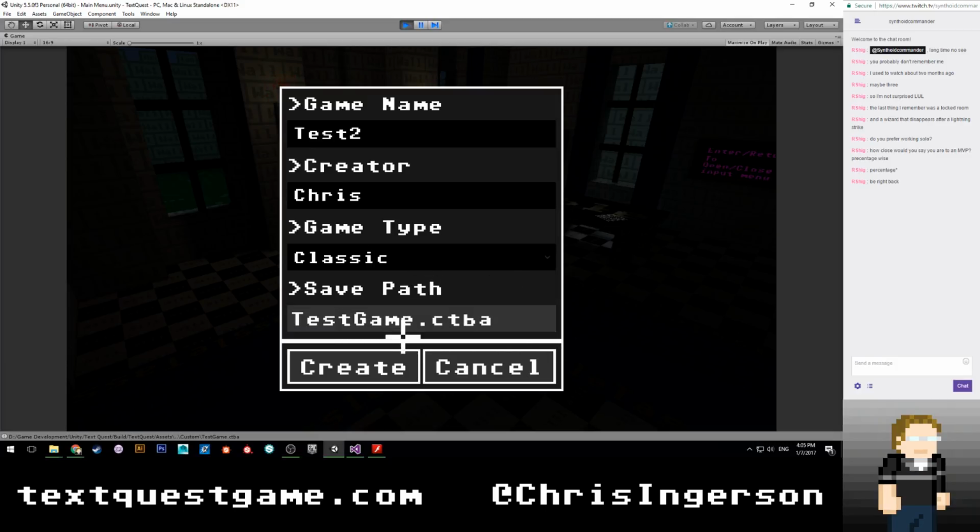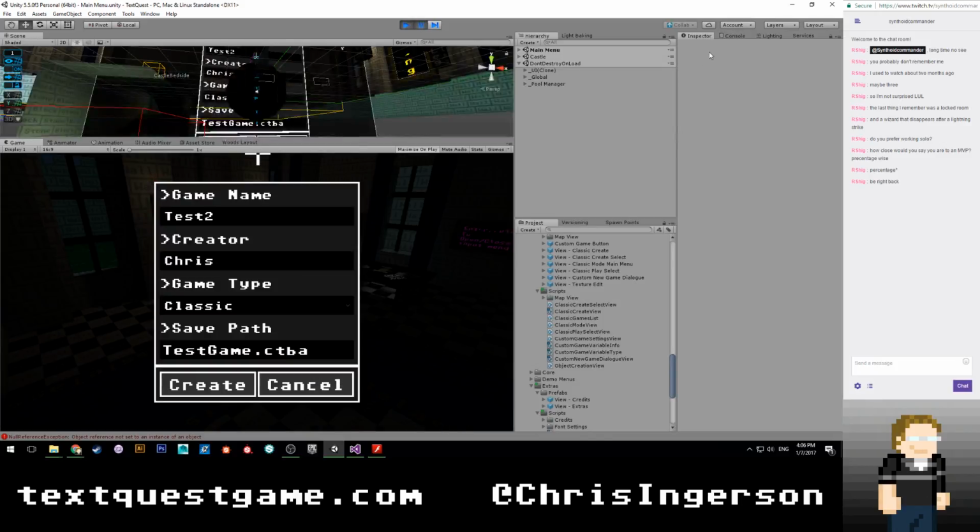Yes. Okay, look. Oh, that's interesting. So the save path, you're seeing that it says only testgame.ctba. That means that it's going to be saved to the root of our custom game paths, which is what happened before. We noticed that. For some reason, I guess it's not drilling down. That's interesting. Let's hit create. Really? You're gonna do that?